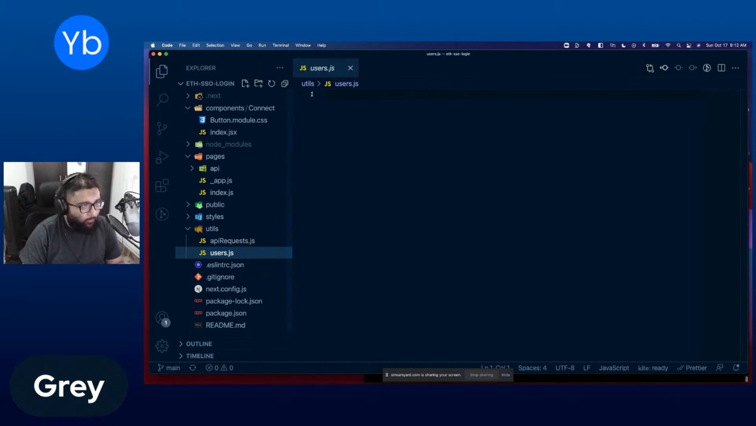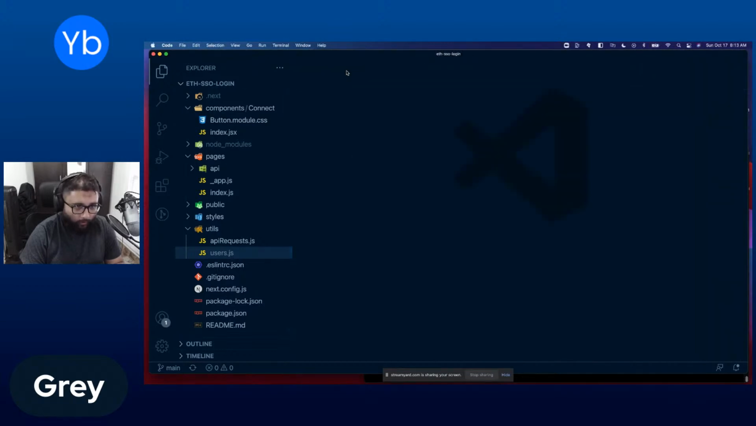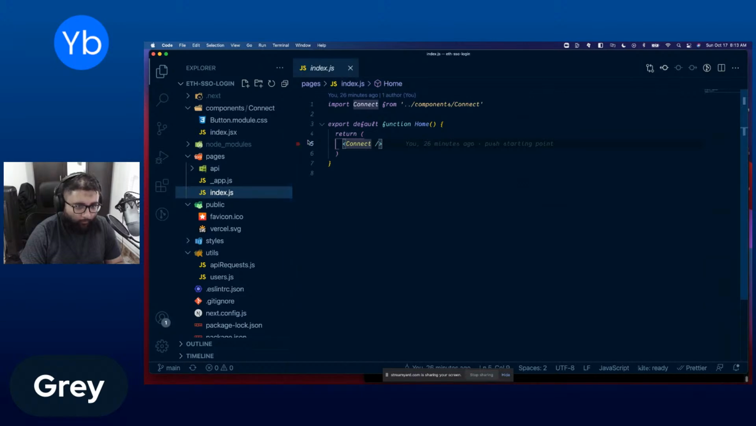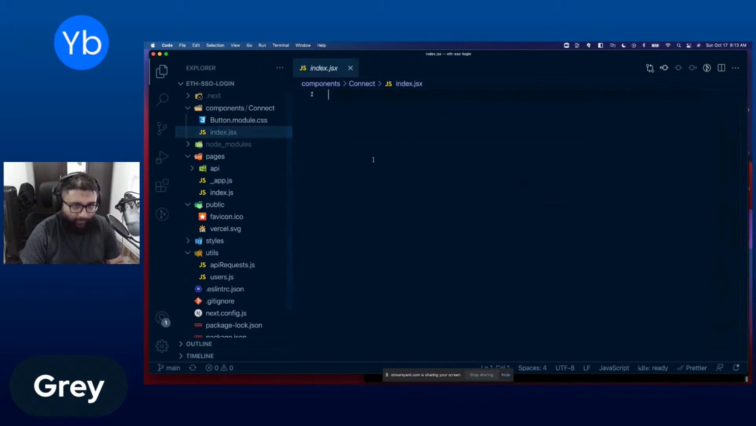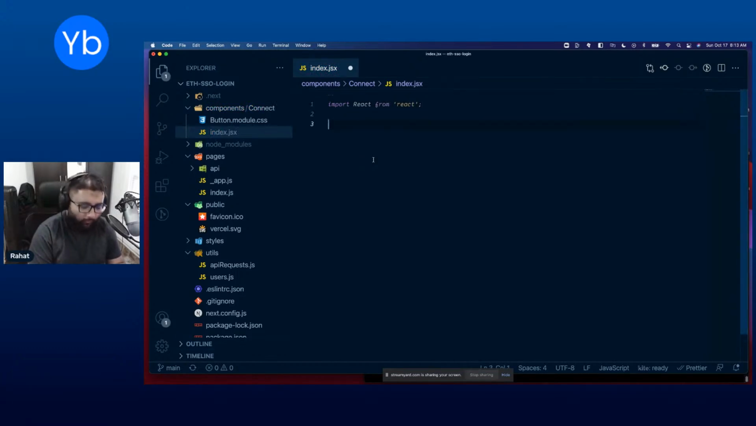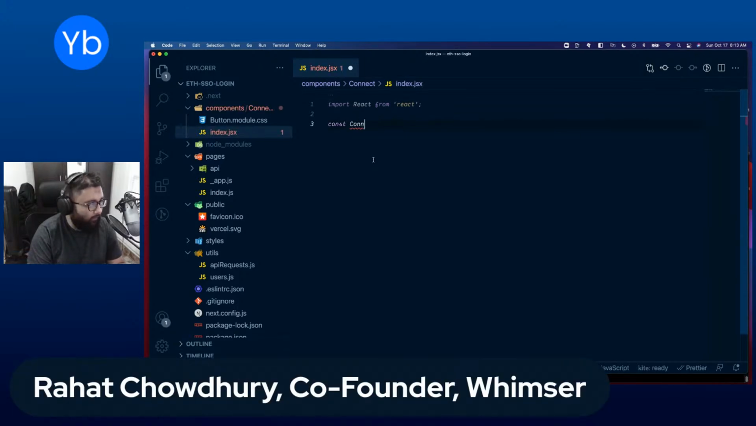Cool. So let's get started with the component itself. So we're bringing in this connect button, but there's no actual connect button yet. So let me go ahead and start implementing that. Just going to import React from React. I don't think you need to do this anymore in the current versions of React, but I do it out of habit. So we'll do that. We'll call this component connect wallet.